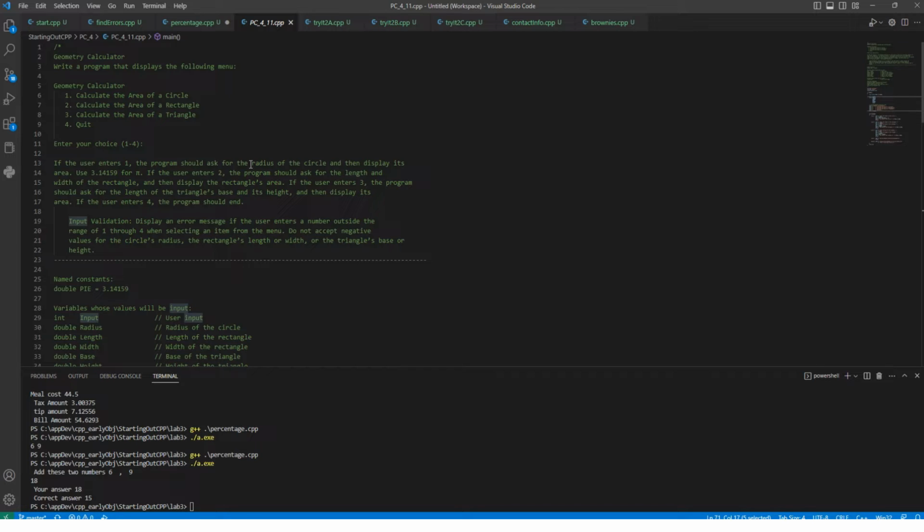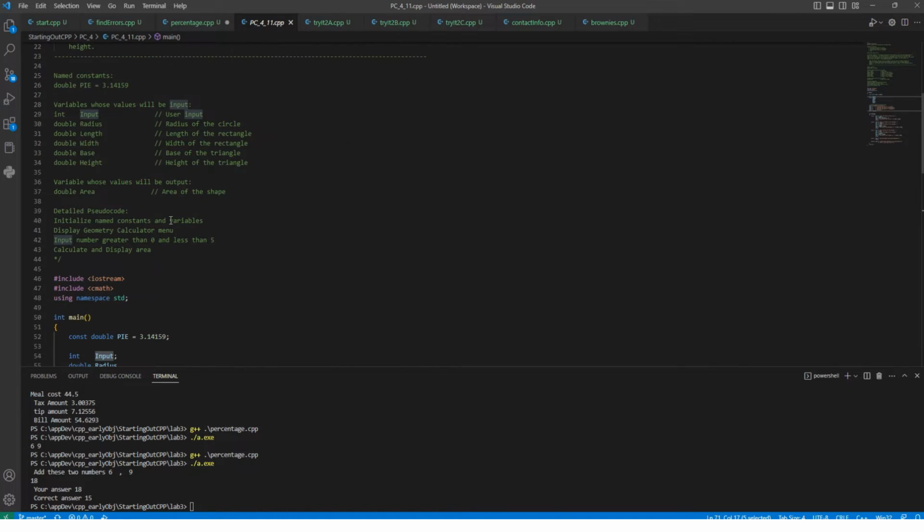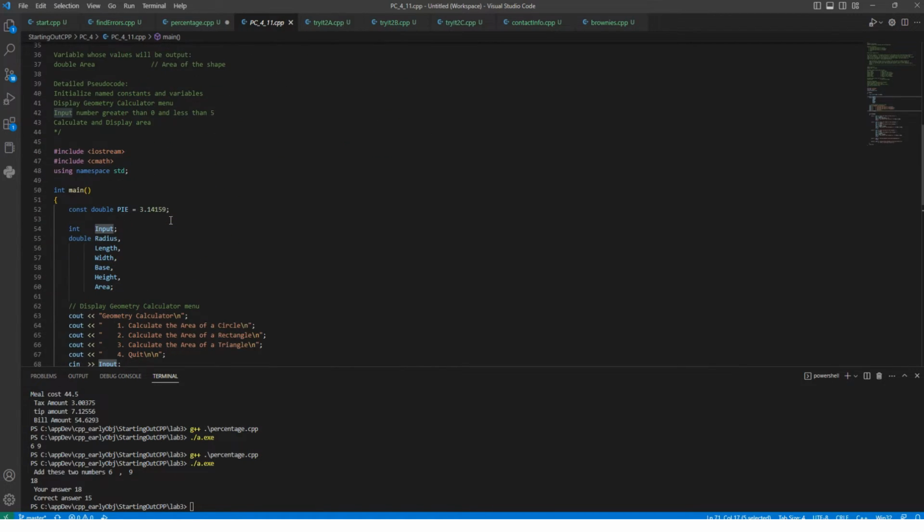So we will do input validation. We will display an error message if the user enters a number outside the range of 1 to 4 when selecting an item, and it will not accept any negative values for the circle's radius, the rectangle's length or width, and the triangle's base or height. Okay, these are the constraints. So let's start the program.